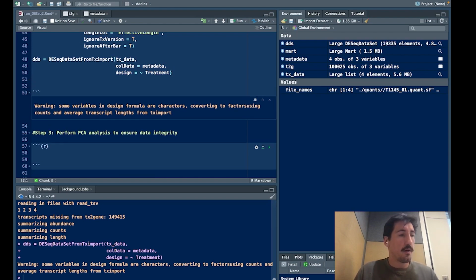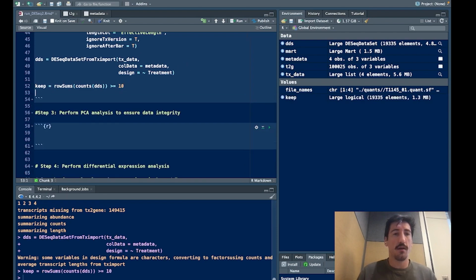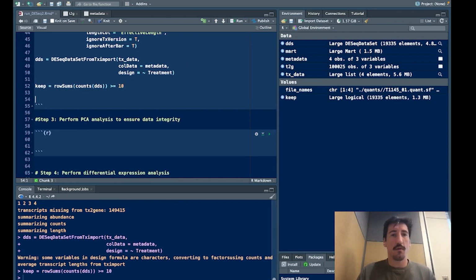Last, we need to perform one final filtering step. We like to keep only genes which have at least 10 counts across all conditions, so we're not comparing very tiny changes in gene expression. So we're going to perform this masking technique where we keep only rows with greater than 10 counts, and then we're going to filter this DESeq2 object to only keep rows with greater than 10.